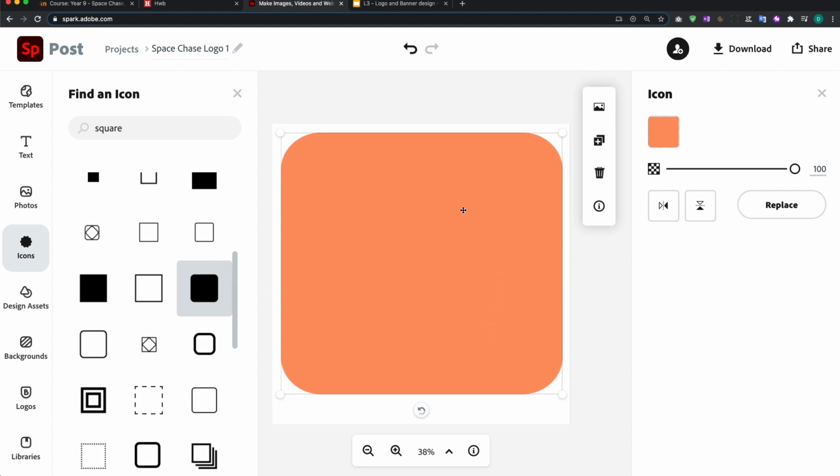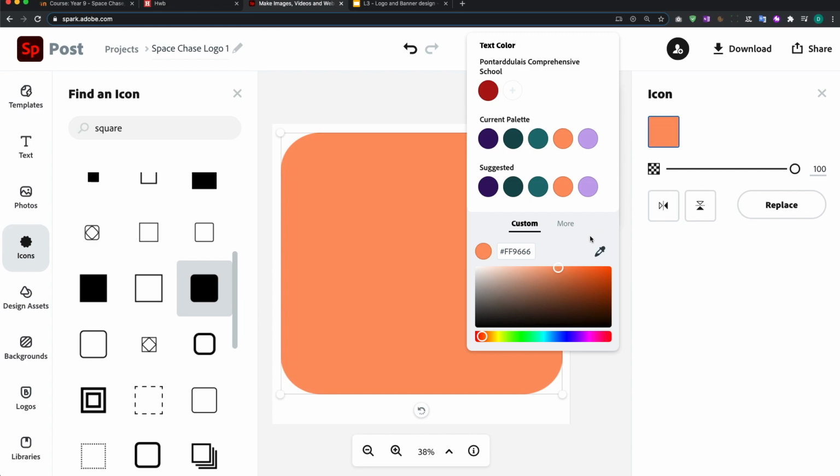Now by default it's going to choose a color, which I don't like, so I'm going to change the color. The way I'm going to change it is by clicking on the color option on the side, and if I click on that, I can then choose a new color. Now like we've done in the banner, you've got an option here to change the shade of color, and the actual color itself can be changed on the slider here.